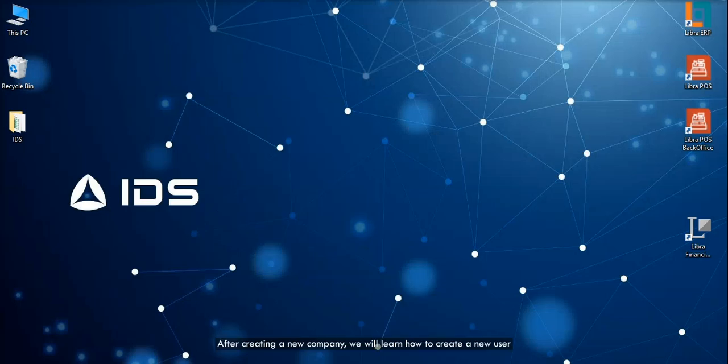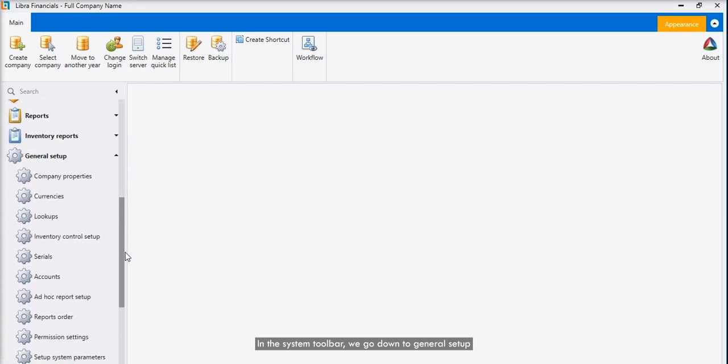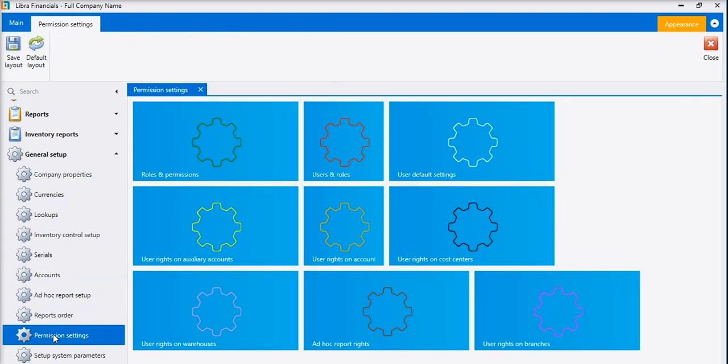After creating a new company, we will learn how to create a new user. So, if we enter the system, in the system toolbar, we go down to General Setup. Then, we have Permission Settings. In Permission Settings, we have Roles and Permissions, and Users and Roles button.